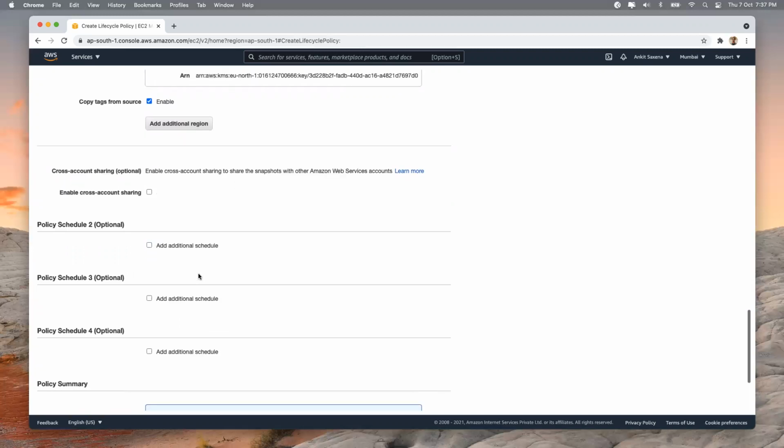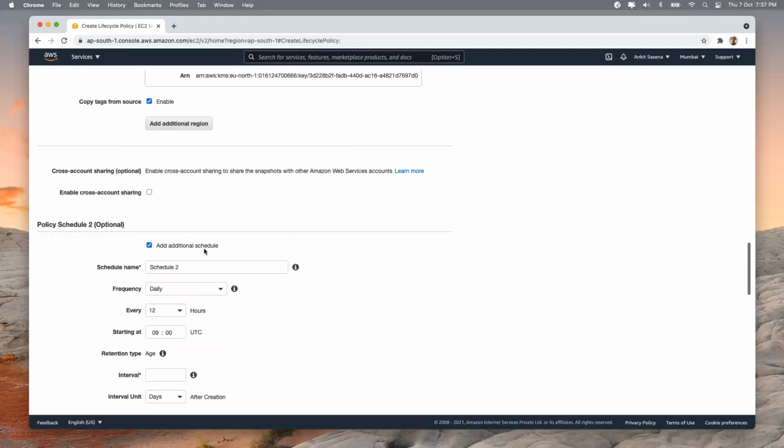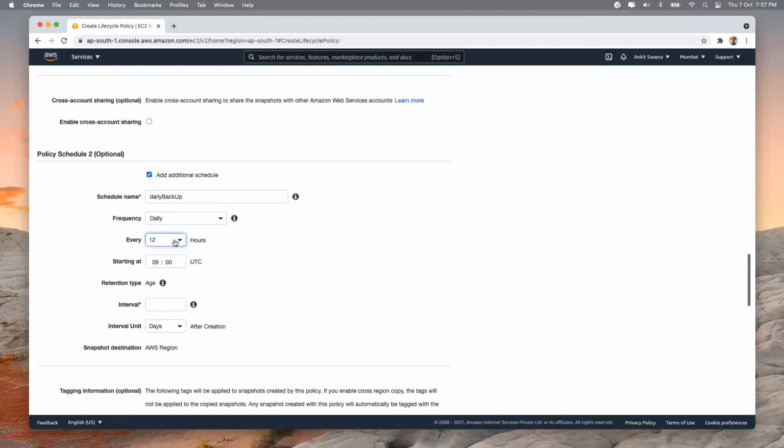That is a possibility. Next, let's say I want to create a daily backup also. So one backup I want to create every 6 hours, and one backup I want to create every day. For that, I can click on add additional schedule and call it daily backup. And I'm saying create it daily, every 24 hours, starting at 18:30 hours. And this backup, keep it for 1 year. So I will have 365 backups at the end of the year.